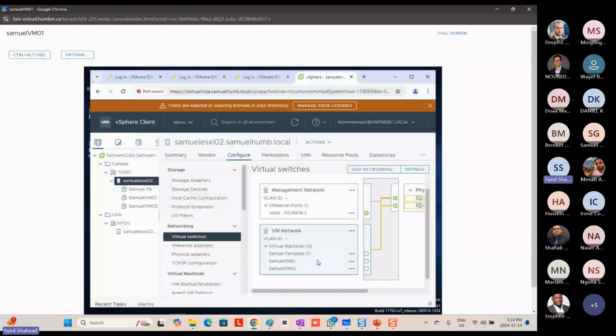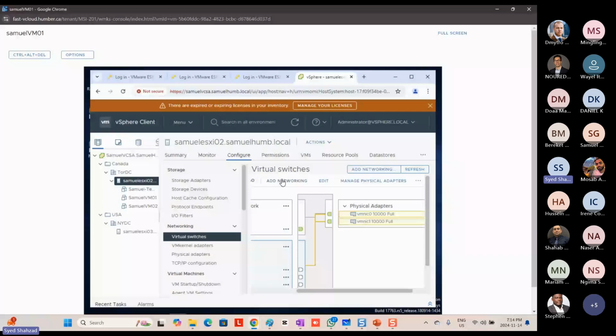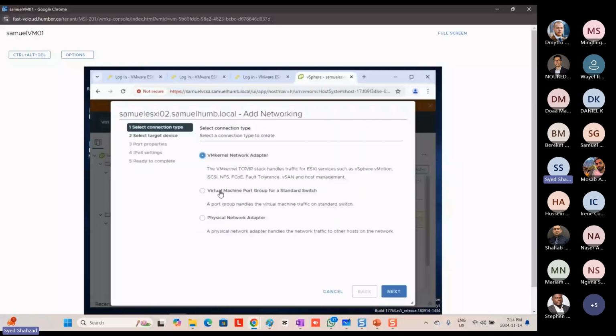So let's create multiple port groups now. How do I do that? I'm going to go up here to add networking, where I went before as well. I'm going to click add networking, and then go for the second option, which is virtual machine port group for a standard switch, right? This is where we can create another port group or another standard switch. So I have selected virtual machine port group for a standard switch, and then I'm going to click next.